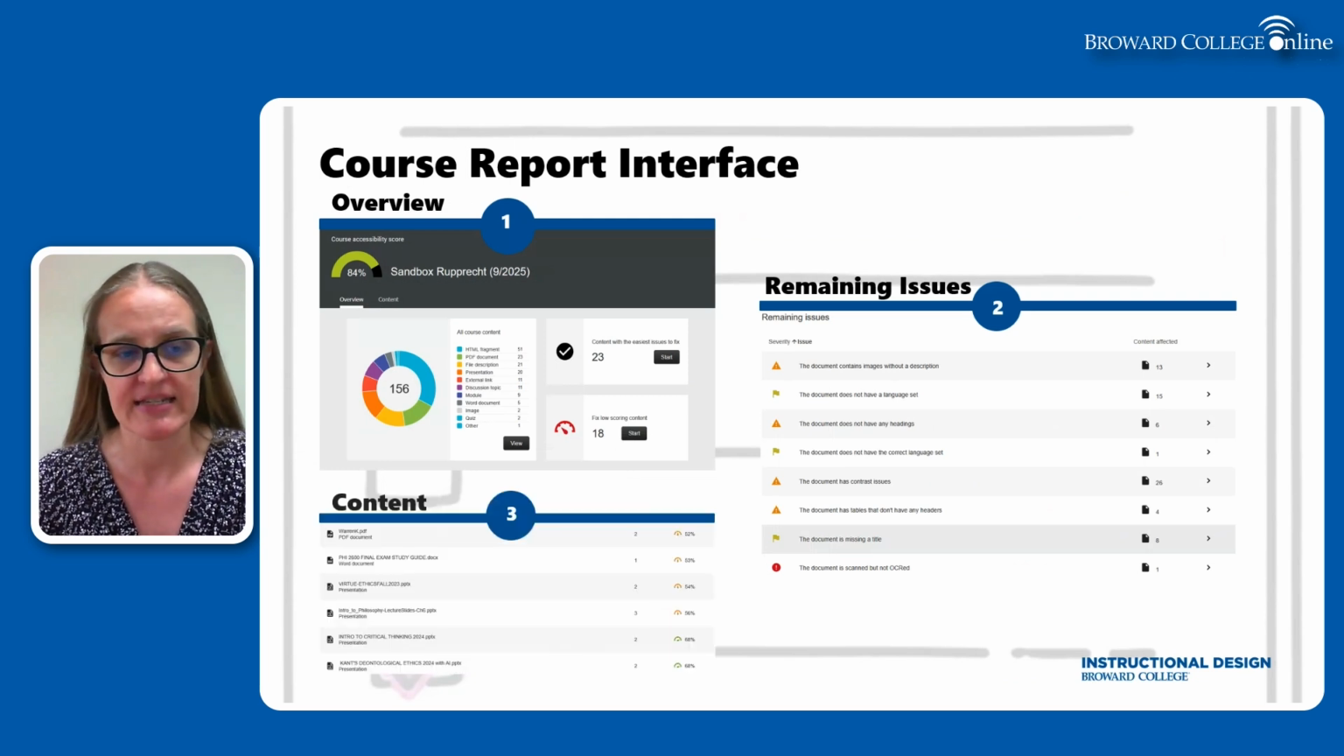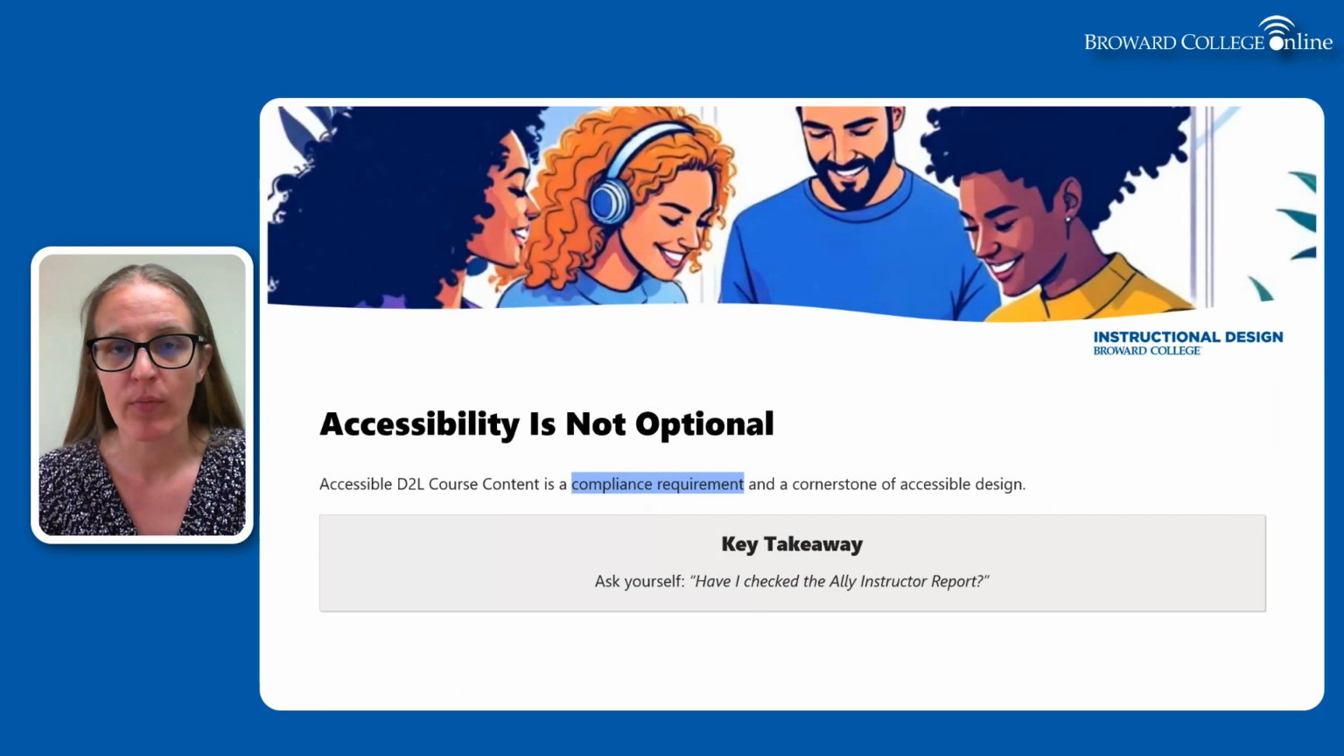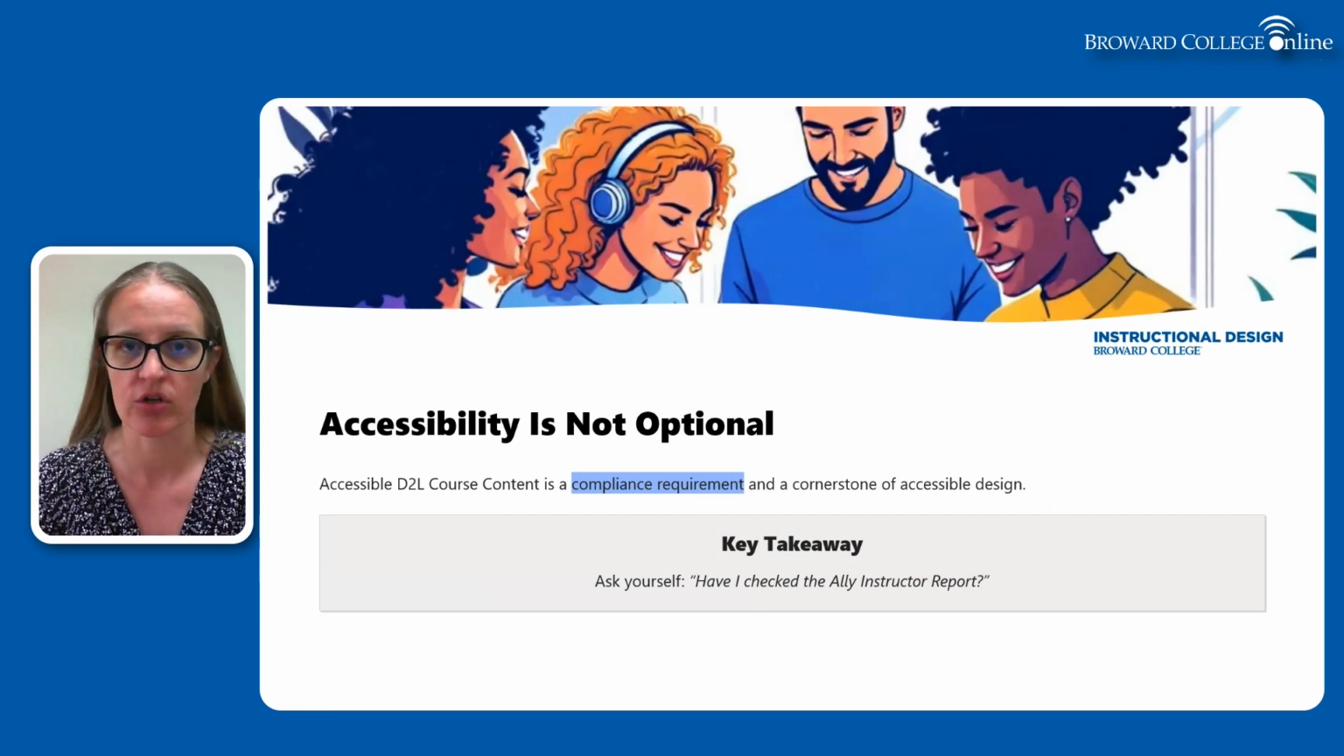And then finally, it has a tab in which you can identify issues by content. So you can sort it by lowest scoring to highest scoring and work on picking out the low-hanging fruit in that sense by working document by document or item by item that's in your course. So this is a really helpful tool as you work your way through remediating accessibility issues in your existing courses and courses that you're developing.